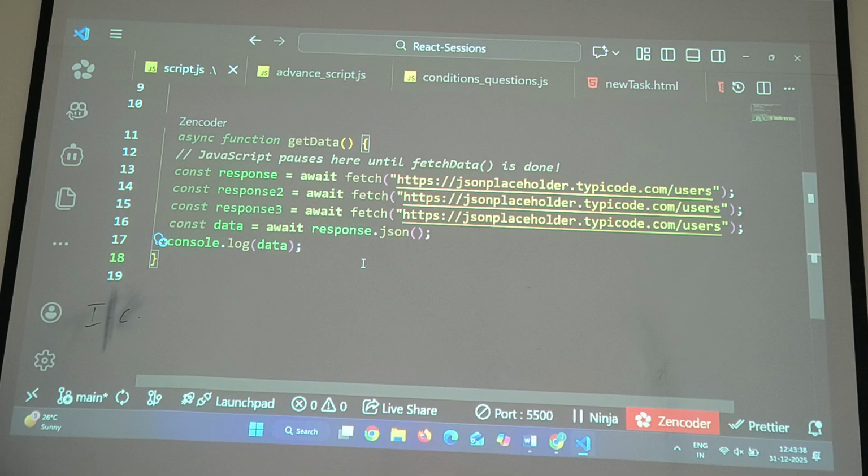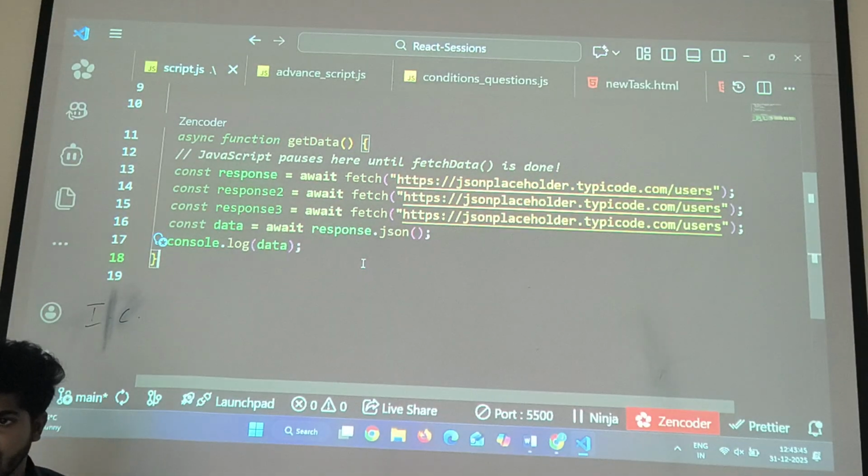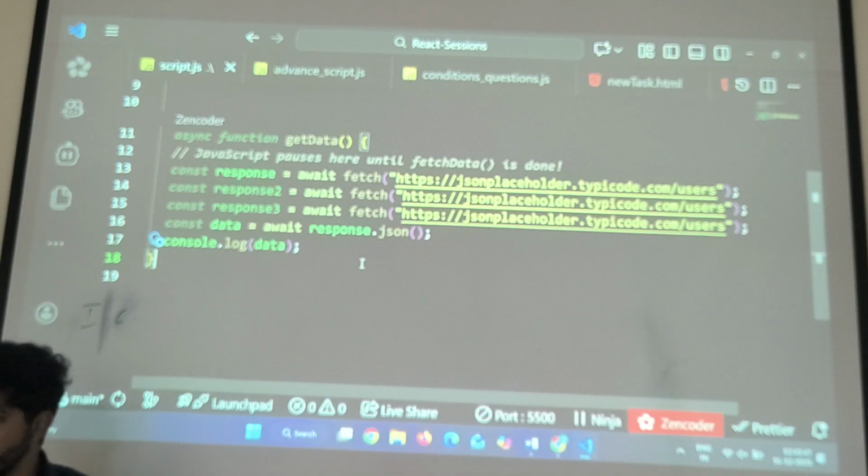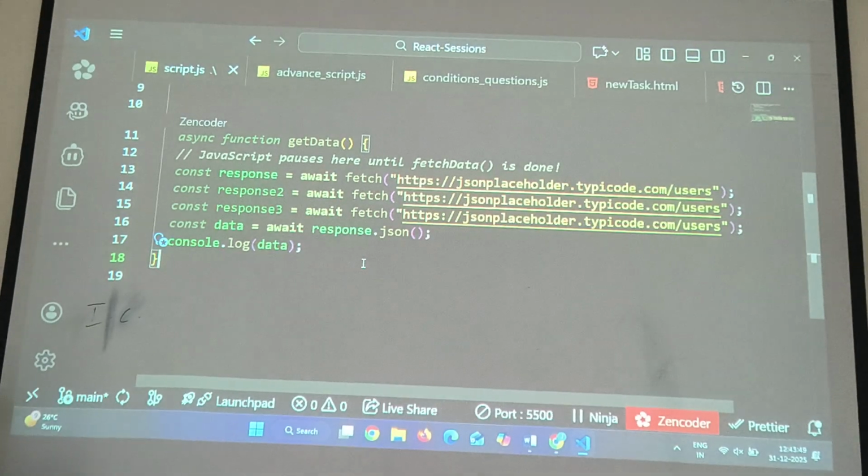Try to write the code in a convenient way. That's why I asked you to use object destructuring. Whether this is a simple program or a large application, whatever it is, maintain the stability.